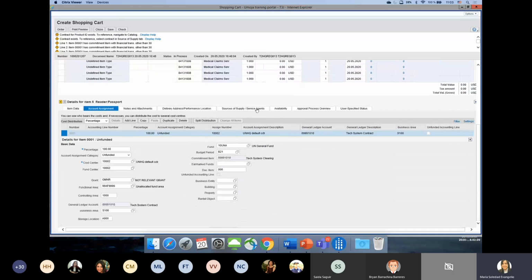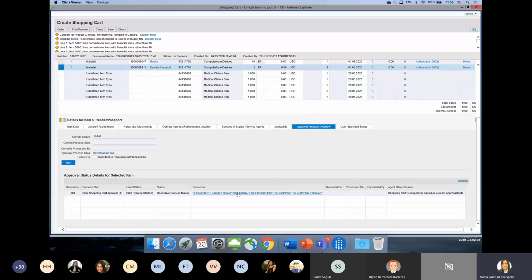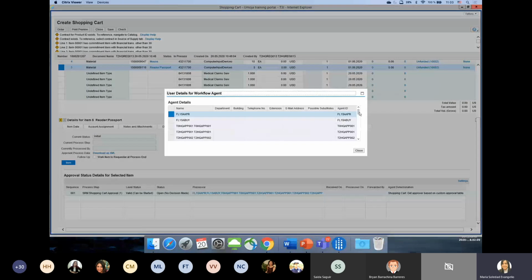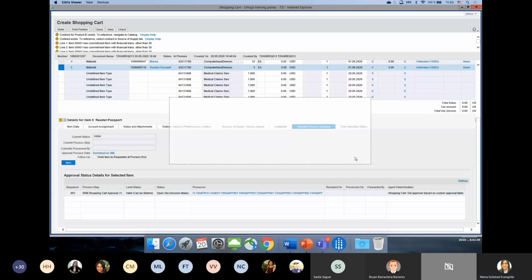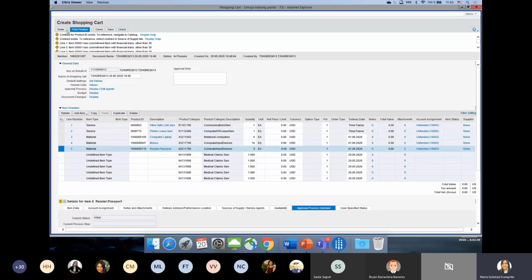Let's move on. Something important as well, at line item level, you have an approval process overview, and here you have the list of approvals. Just for your information, here in the training environment it's a horrible long list, but you should have here, or you can know, who is going to approve this shopping cart. Okay, so once we have it, I think I didn't forget anything.